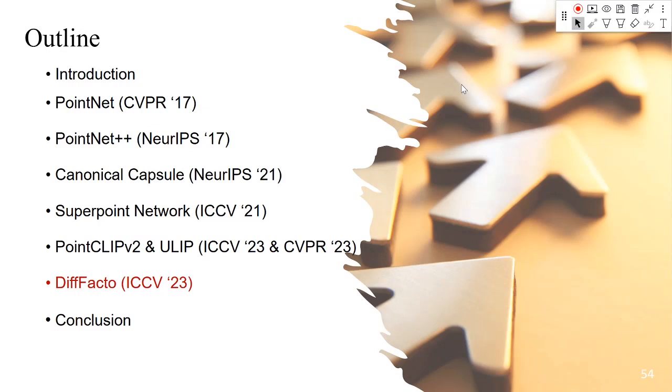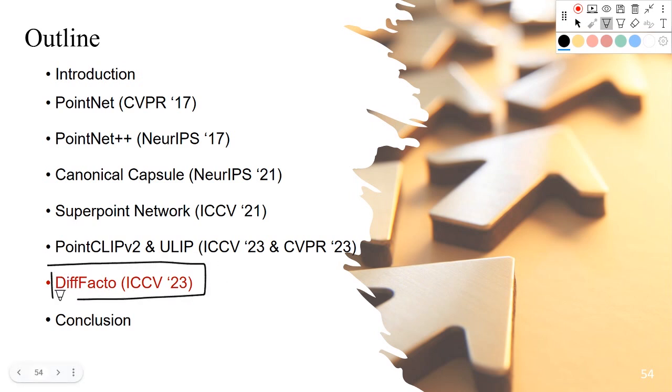Okay, let's continue this video series. In this video, we will discuss the last topic from this point cloud video series. We will discuss one of the popular applications, which is generative models in the point cloud data domain. In particular, I selected this paper, DiffFacto, from ICCV 2023, because I find that this paper is very interesting.